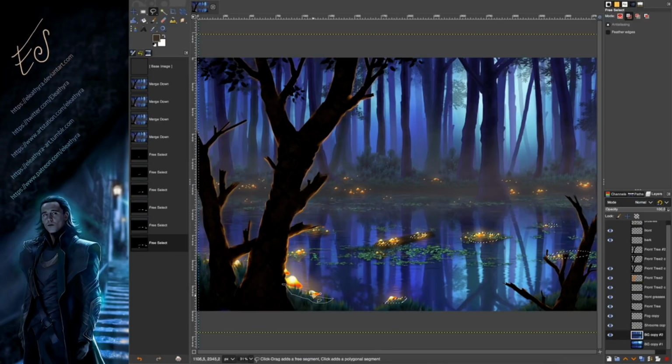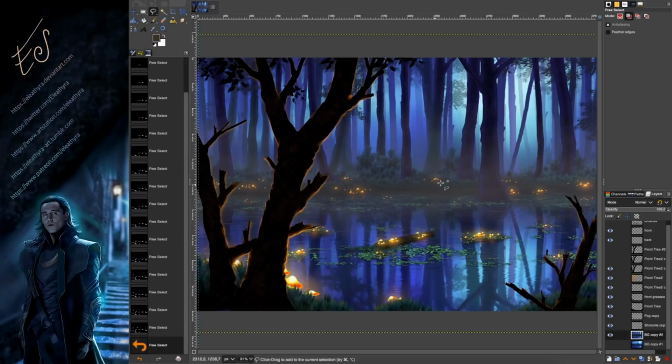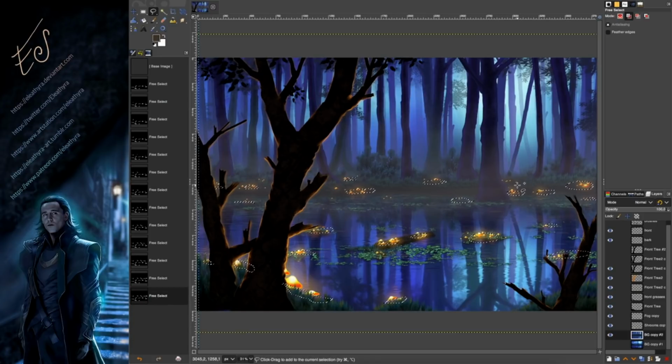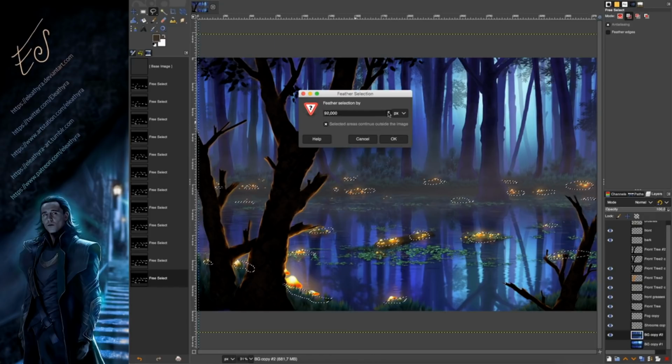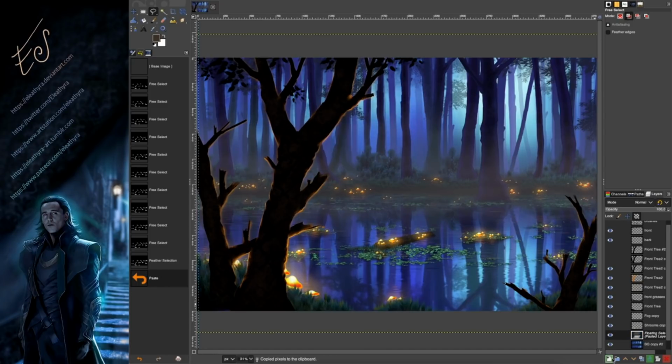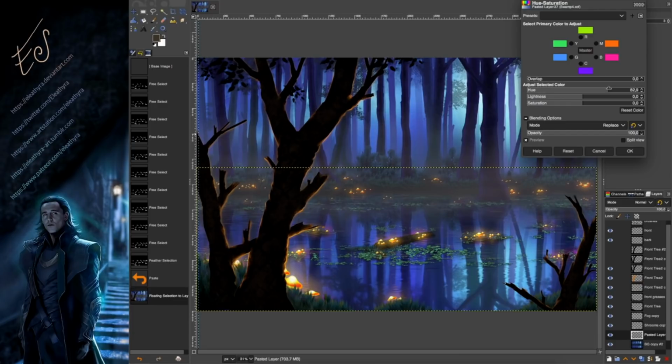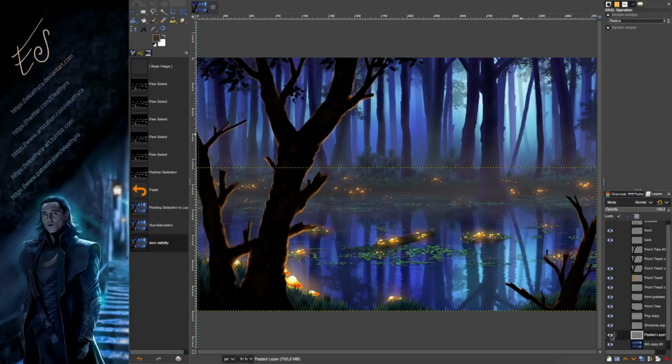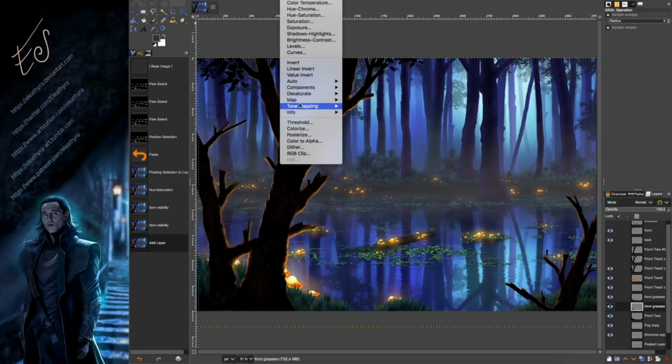I merged down all the mushrooms and the glow and stuff like that. And I select areas around the mushrooms. Again, that's for the shine. I use selection feather, and I just change the color tone of the areas around the mushrooms a tiny bit, make them a tiny bit reddish, so it looks as if the light from the mushrooms actually has an effect on the surface where the mushrooms are growing.